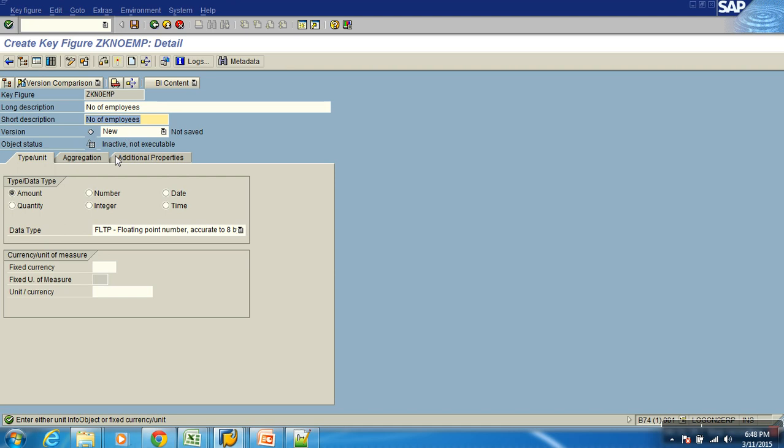Now let's say this is a key figure. Here you have the technical name of the key figure and the description, and the version is new because it has not yet been activated even the first time. So that's why it says inactive, not executable. It is inactive, so it cannot be used. So we'll have to activate it now.